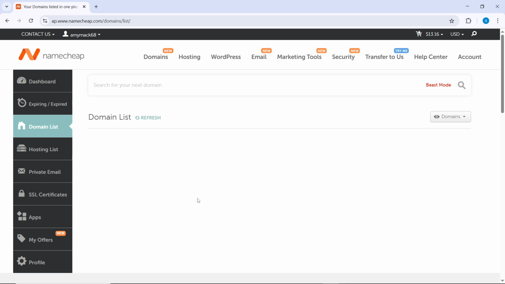So from your list of domains, locate the domain you wish to transfer. Then once you locate it, click the manage button next to that domain to access its settings. Now within the domain management page, all you need to do is click on the sharing and transfer tab. Click the sharing and transfer tab and scroll down to the change ownership section. In there, enter the Namecheap username or email address of the new owner and click the change button to proceed.